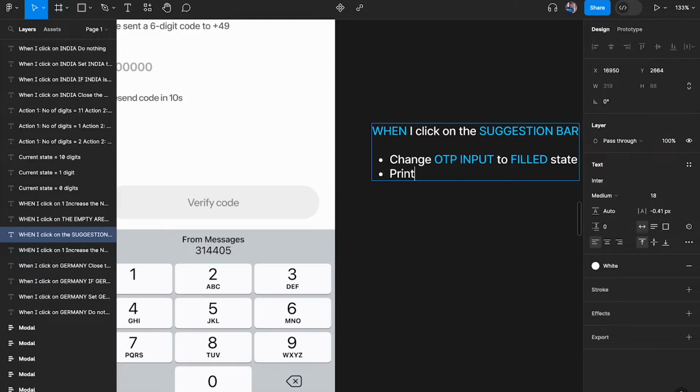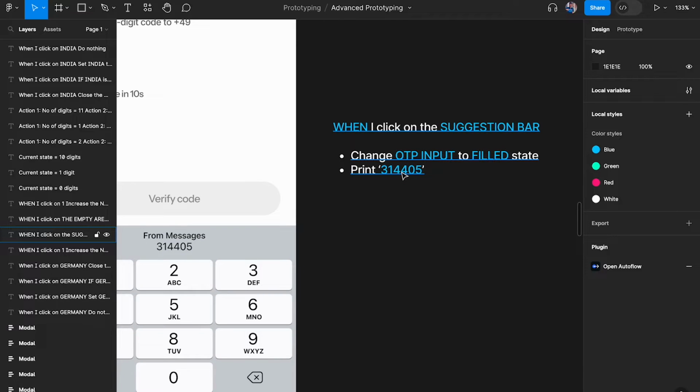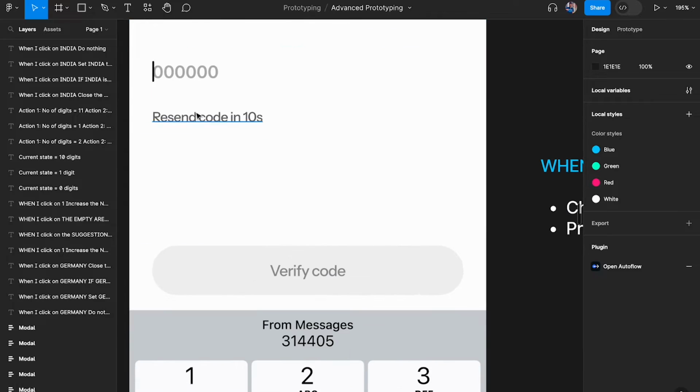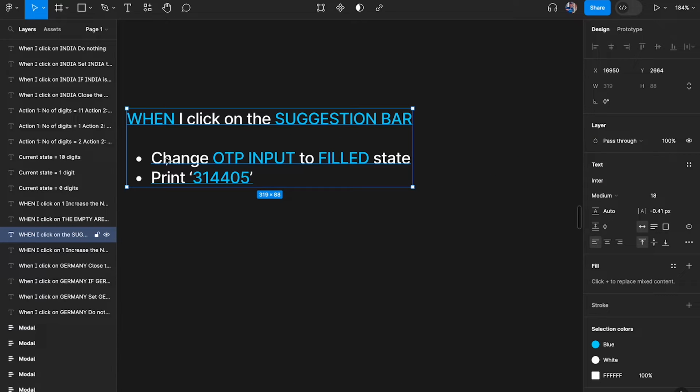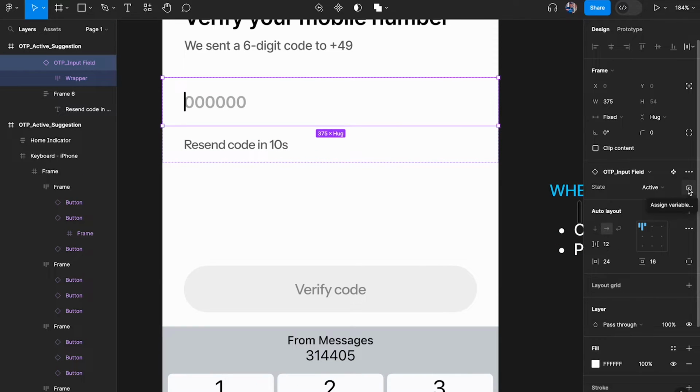We want to print 314405. We want to print this exact number, right? Because that's the whole point of using the suggestion box, right? So print 314405. That's about it, right? So to do this, we need two variables. We need one for the input and one for the print. So this one, we have not applied a variable, so let's apply one.